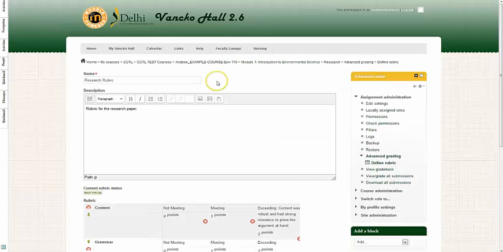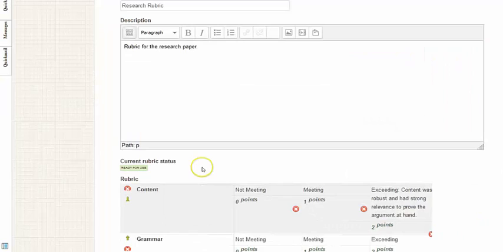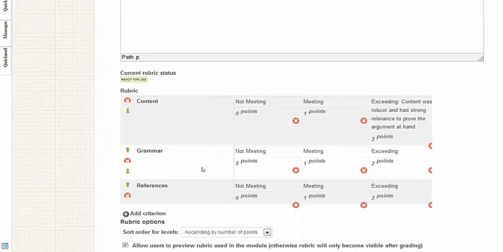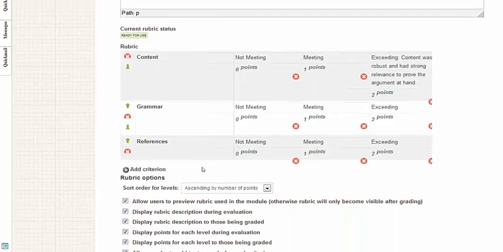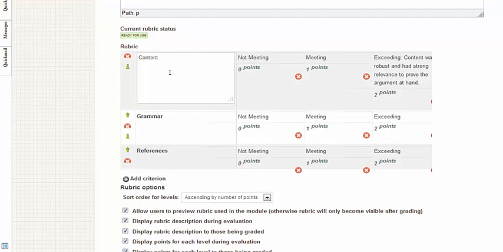Now let's set up the rubric. First, provide a rubric name. Next, provide a description. Now let's take a look at editing the rubric criteria, points, and levels. If I want to edit individual criterion within the rubric, I simply click in the criteria area. So for the content criterion, I simply left-click in that area. Now I can make edits.